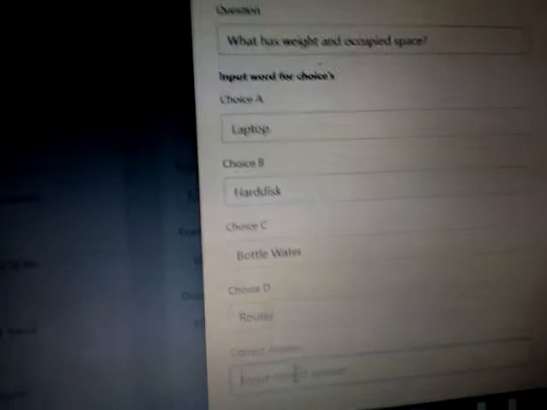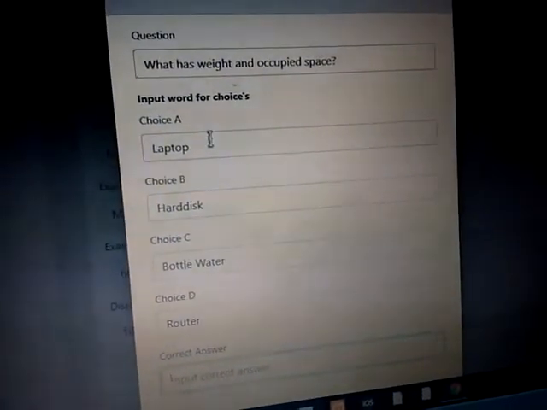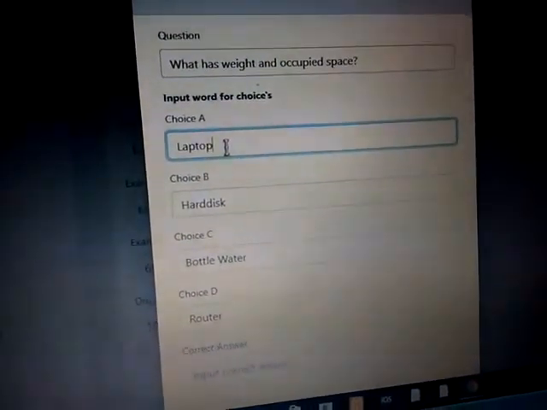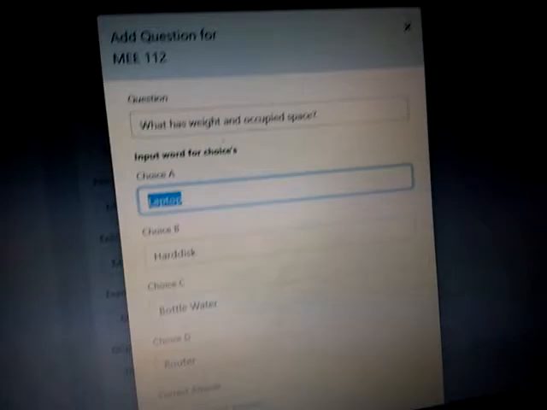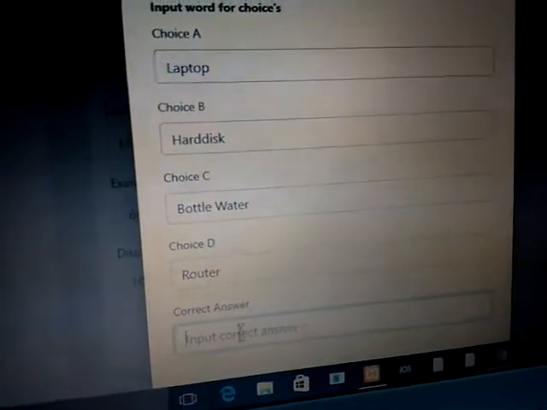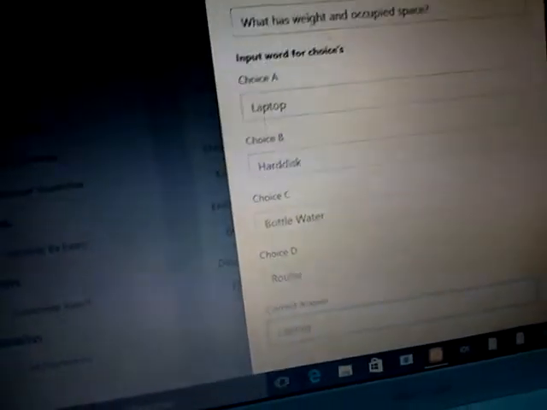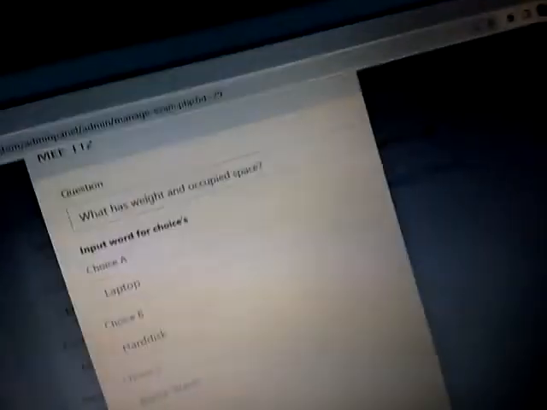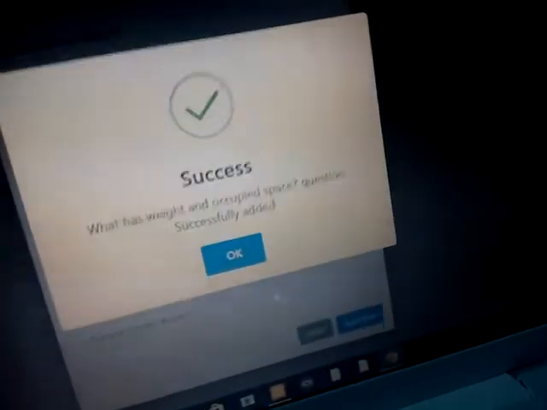Okay, you have to input the correct answer. As you can see, you input the correct answer under here, so you go and copy which one you selected as the correct answer. Control C, you copied it, you input it here. Control V, just in a glance. It's not going to take your time. Then you have one question added already. See, you add one question, then you add other questions.